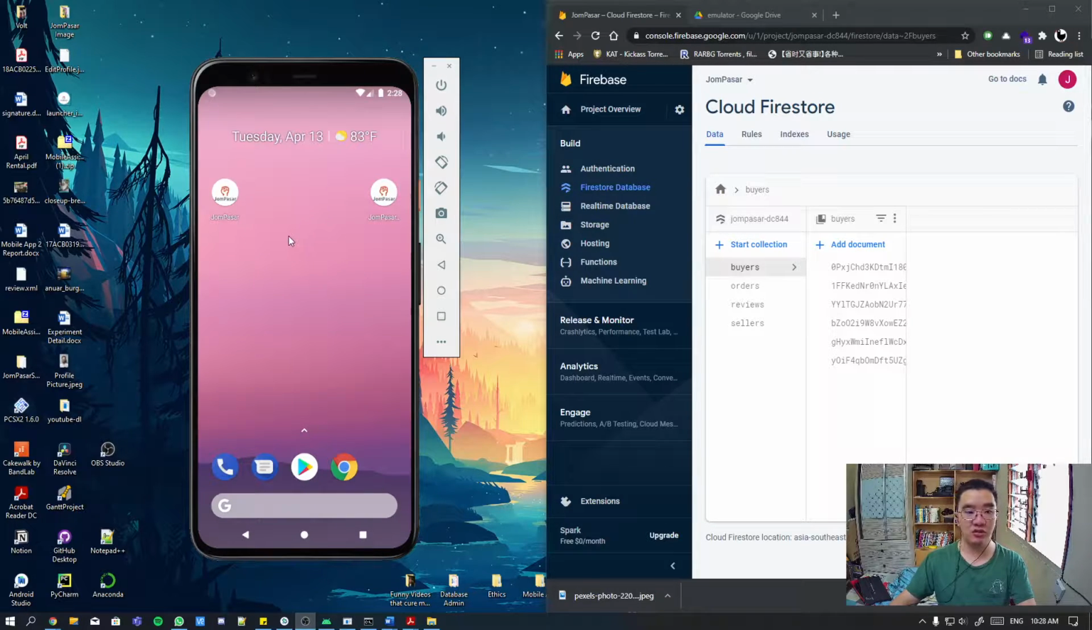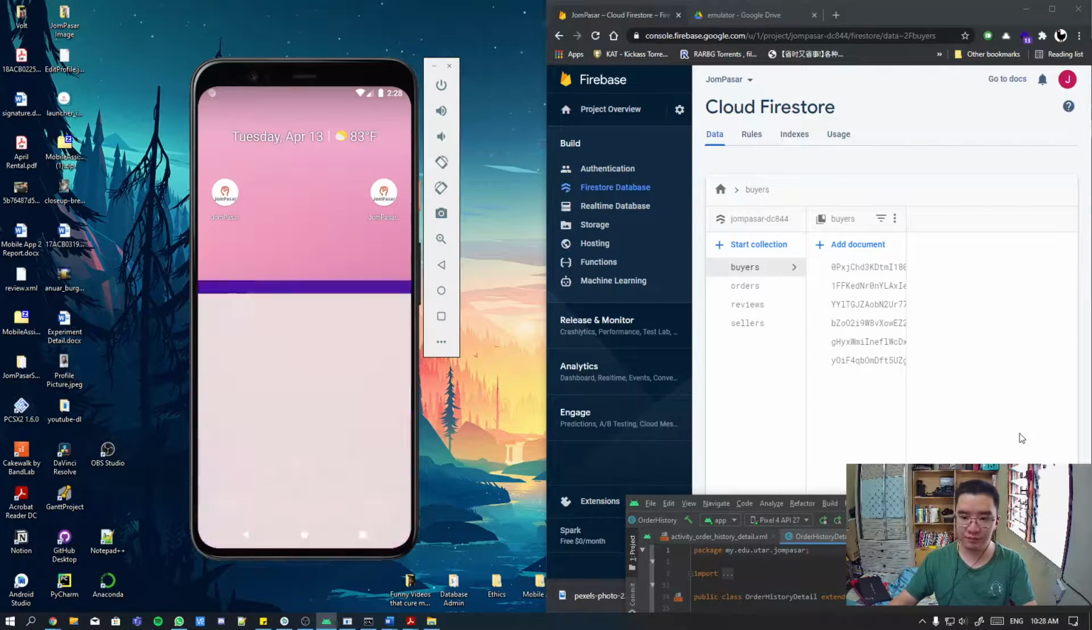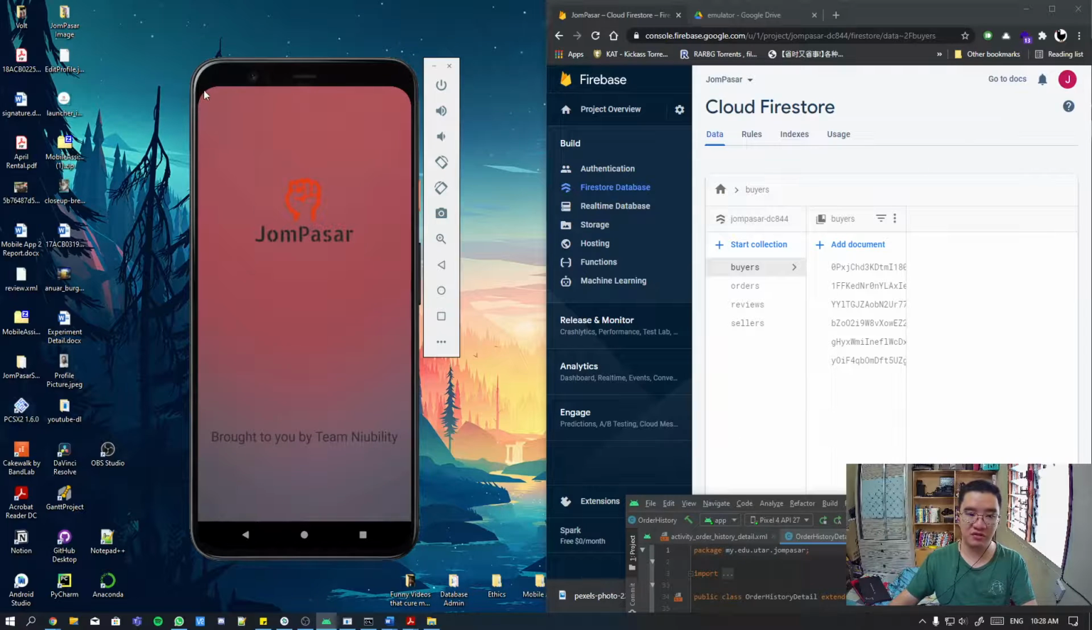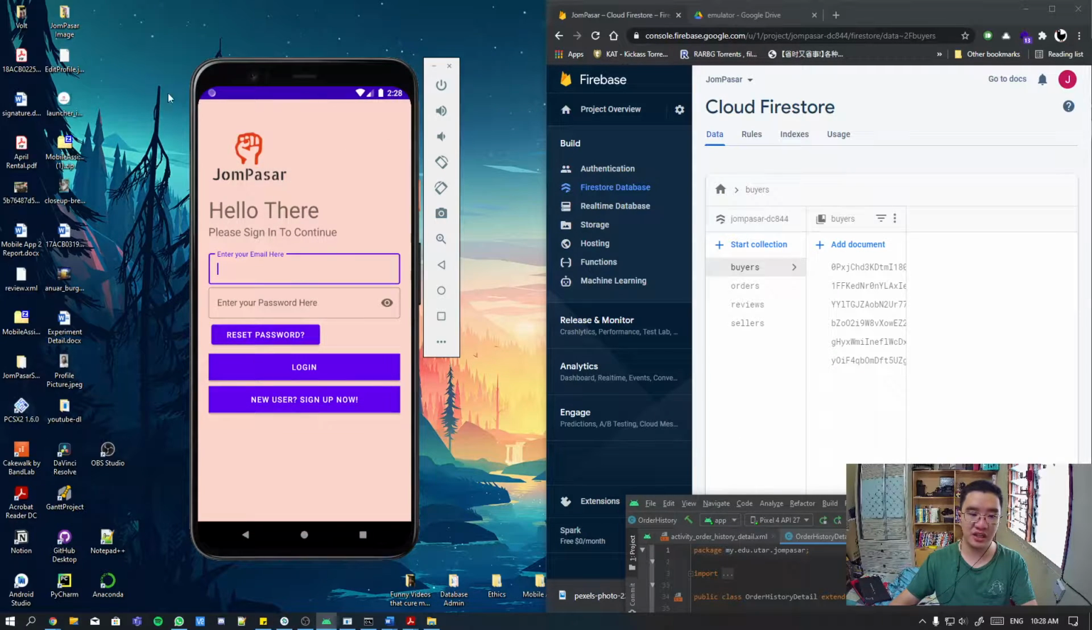Now I'm going to present my contribution toward this buyer side app, which is the splash screen, the login and registration of the buyer user, the home page, and the setting pages as well, along with the edit buyer profile pages. So let's try to run the app. This is a splash screen which will throw us directly to the login interface.